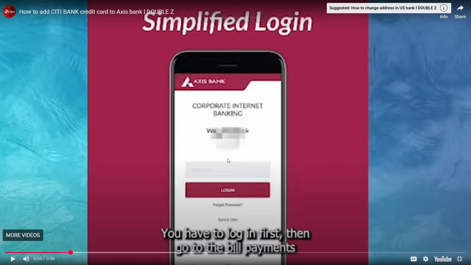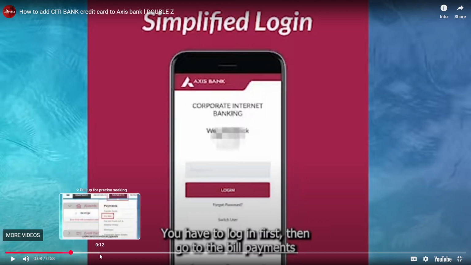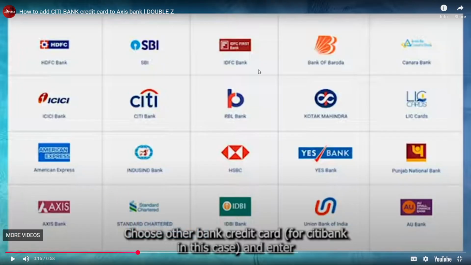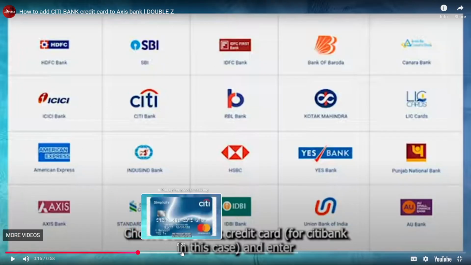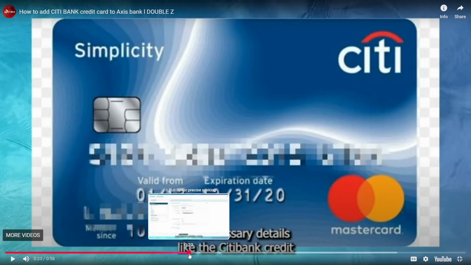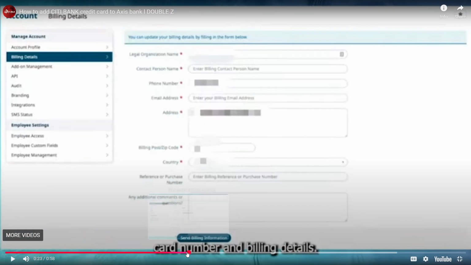So, as an example, you'll have to go to the bank application, or even the browser or website. And once you do so, you'll have to log in to your account. Once you log in, you'll have to go to payments, then click on pay bills. Once you click on pay bills, simply choose Citibank. Once you choose Citibank, enter your card information, like your Citi card information. Then, of course, you'll have to click on continue.